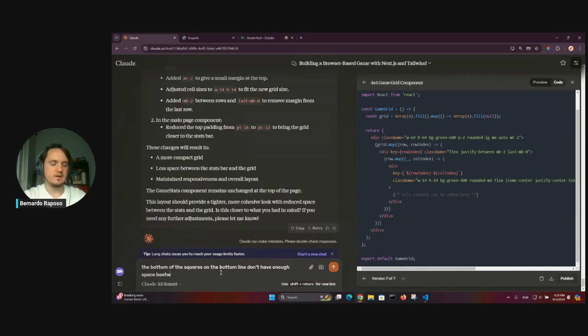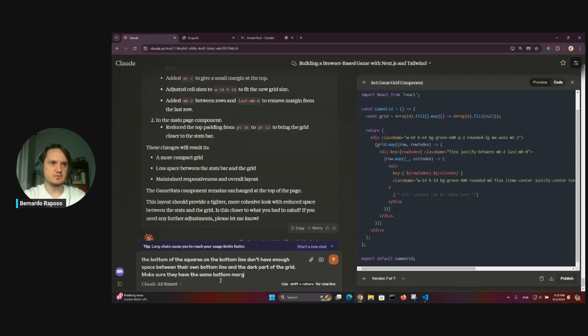Between... fuck, I hate English. Between, yeah. Their own bottom line and the dark part of the creed. Make sure they have the same bottom margin. I think this is margin.